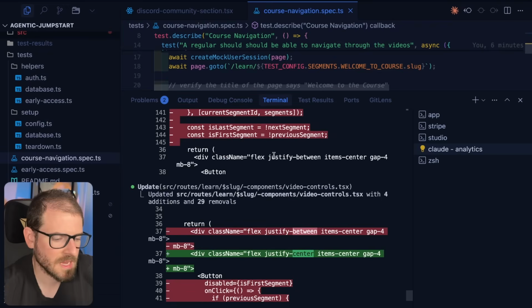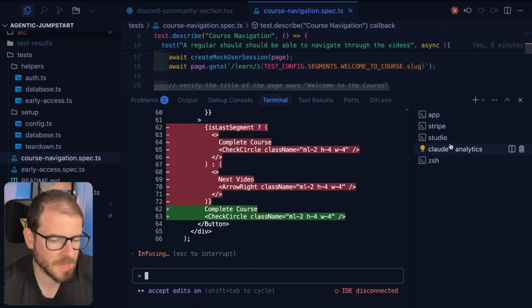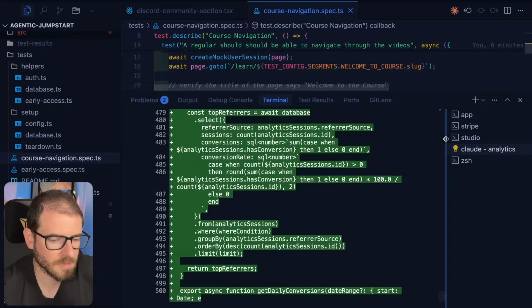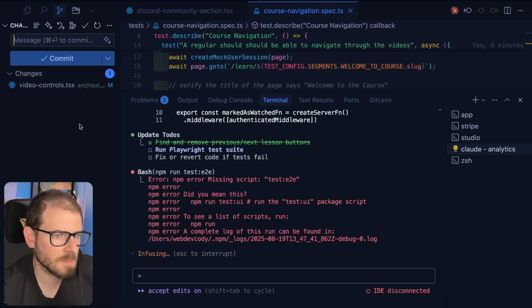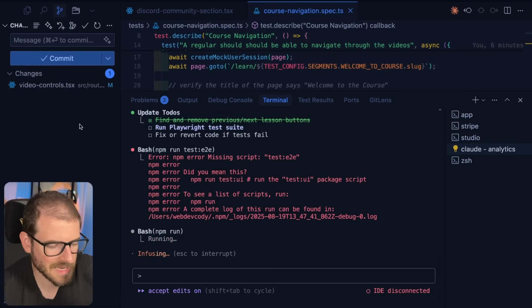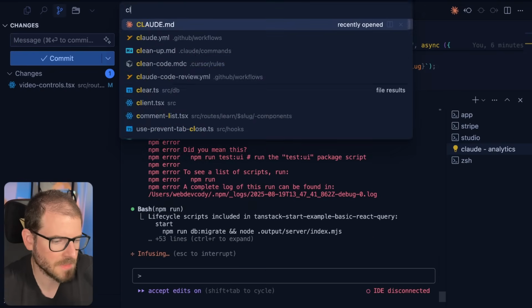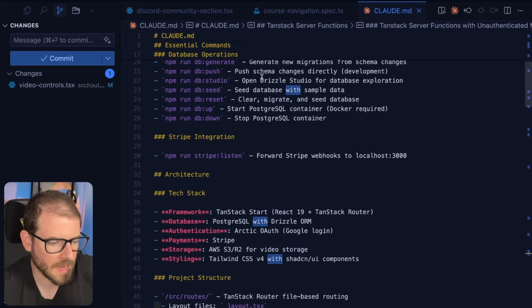Okay, so you can see here it's going through my code and deleting stuff, but at some point it probably should kick off my Playwright tests. So now it's on the next to do: run Playwright test suite, missing script test end to end. I think what I need to do is actually update my Claude file and probably add some more commands here.